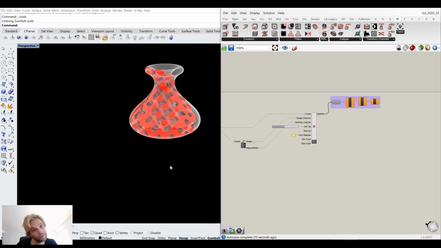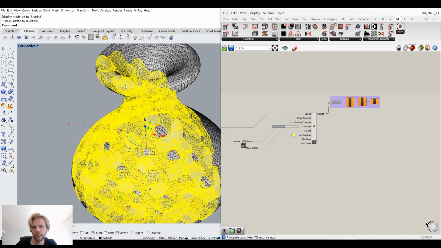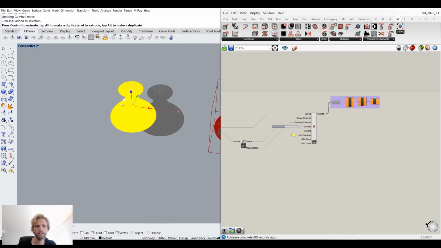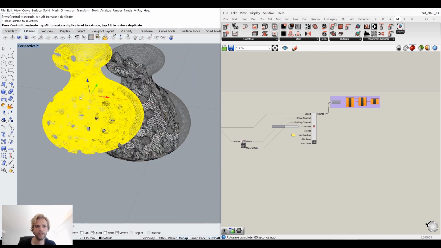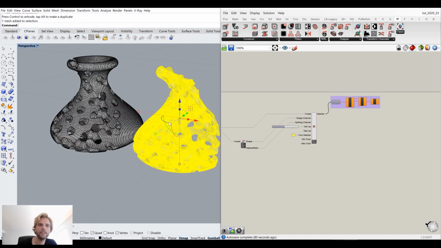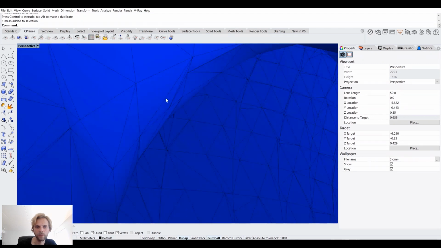There's one problem with it though: it's not 3D printable. Let me make a copy of this and drag it out here. So we have two parts, right? I can just zoom in and show you.